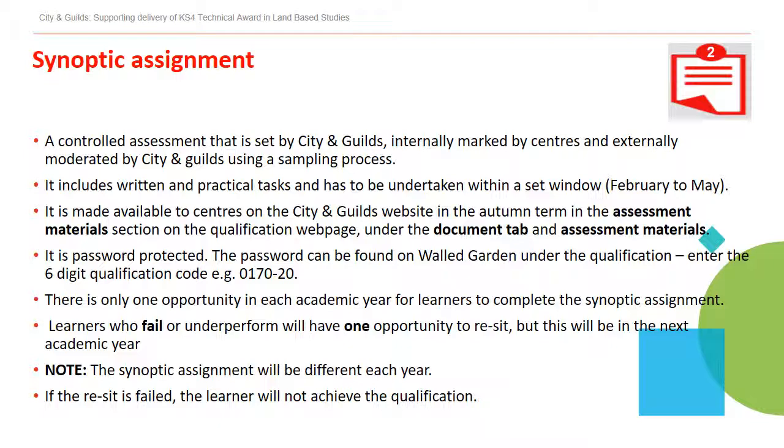Again, linking to the synoptic assignment, there will be some report and document writing involved, though the learner will also undertake some practical challenges. It is placed on the website early in the autumn term to allow centres to plan their resource usage. The synoptic assignment is also password protected, and the password can be found on Walled Garden under the qualification, where you would enter the 6-digit qualification code 0170/20.